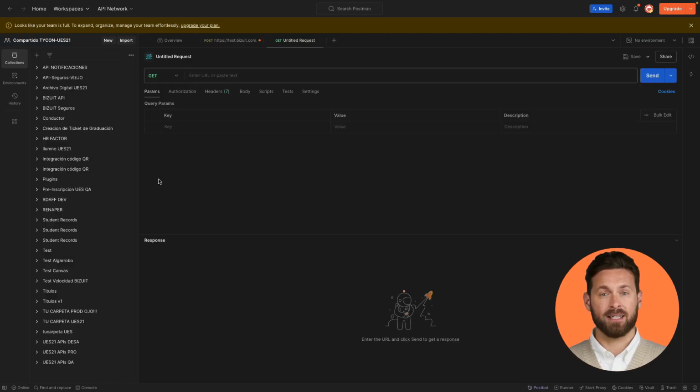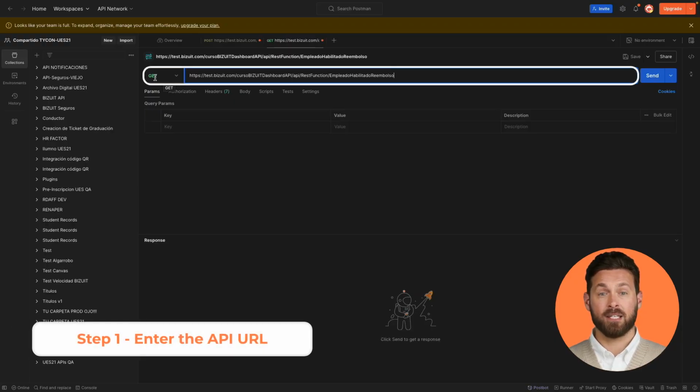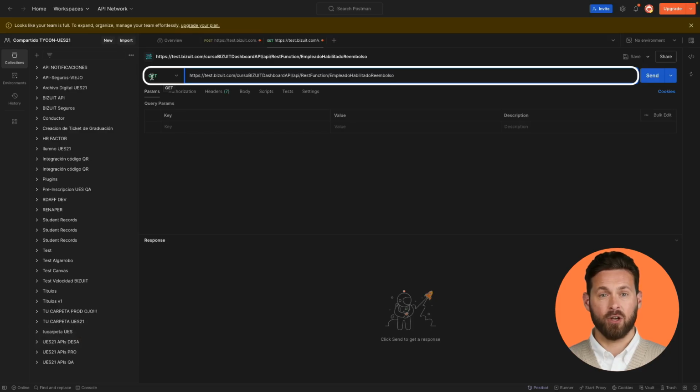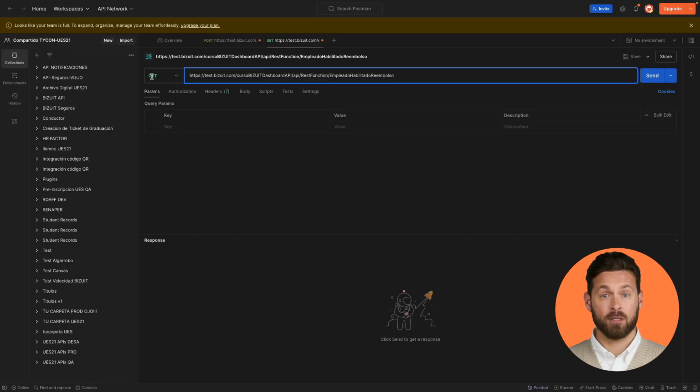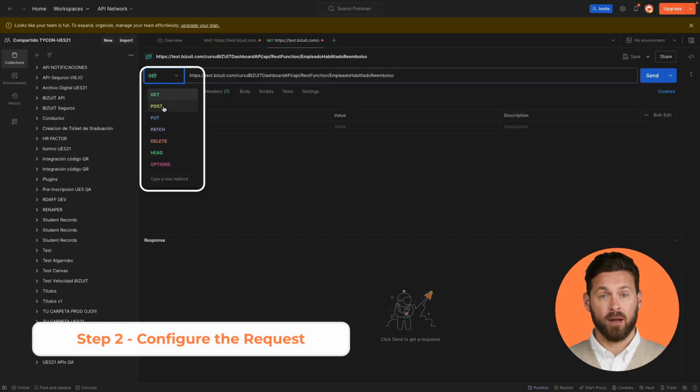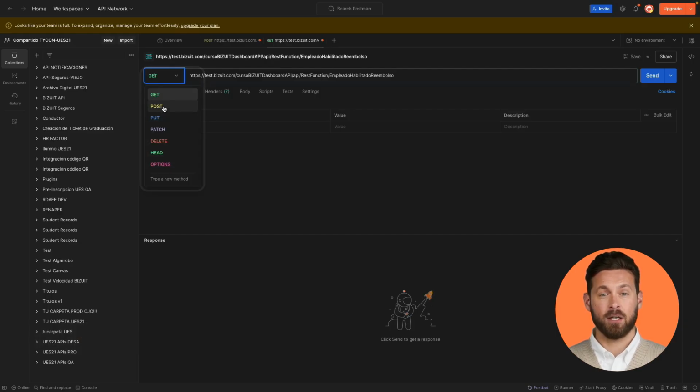Before configuring the activity in BIZUIT, it is essential that we test the API of our HR system to ensure that it responds correctly and returns the expected data. In Postman, we enter the URL of the endpoint of the HR system that validates if the employee is enabled to request a reimbursement according to company policies. We select the GET or POST method as appropriate. In this case, we will use POST because we send data such as the employee's ID.